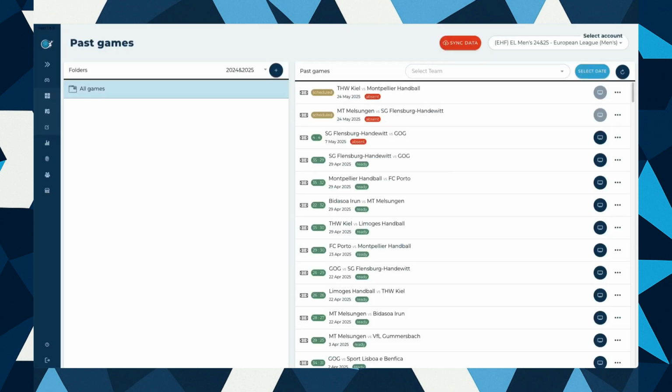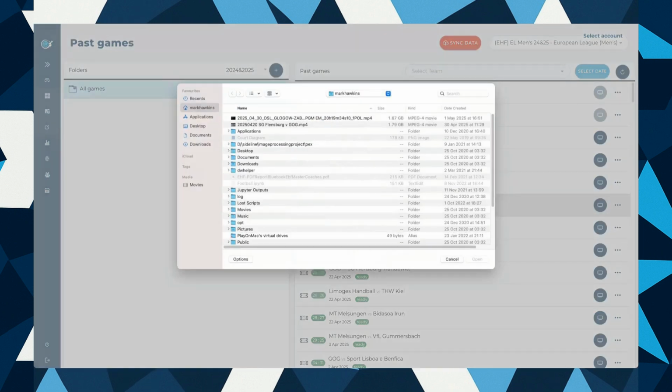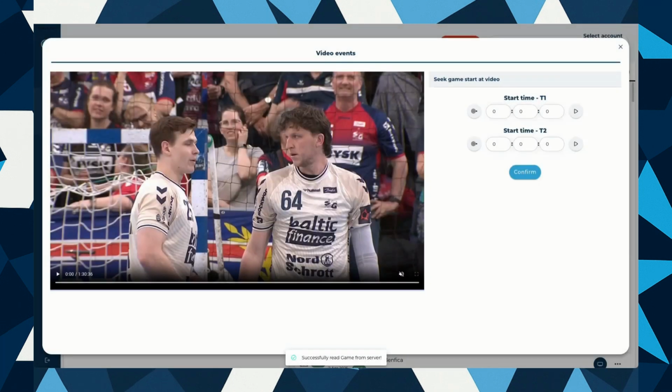After I've completed the game, you can see here where it says Flensburg Georgi, 4-all, just from the events that we tagged. It says absent, which means there's no video attached, as we know from tagging without a video file. If we then wanted to connect a video, we press the 3 dots on the right hand side. We can click upload and sync video. Here we pick the video file, so Flensburg versus Georgi. You can open that and it brings up the window here.